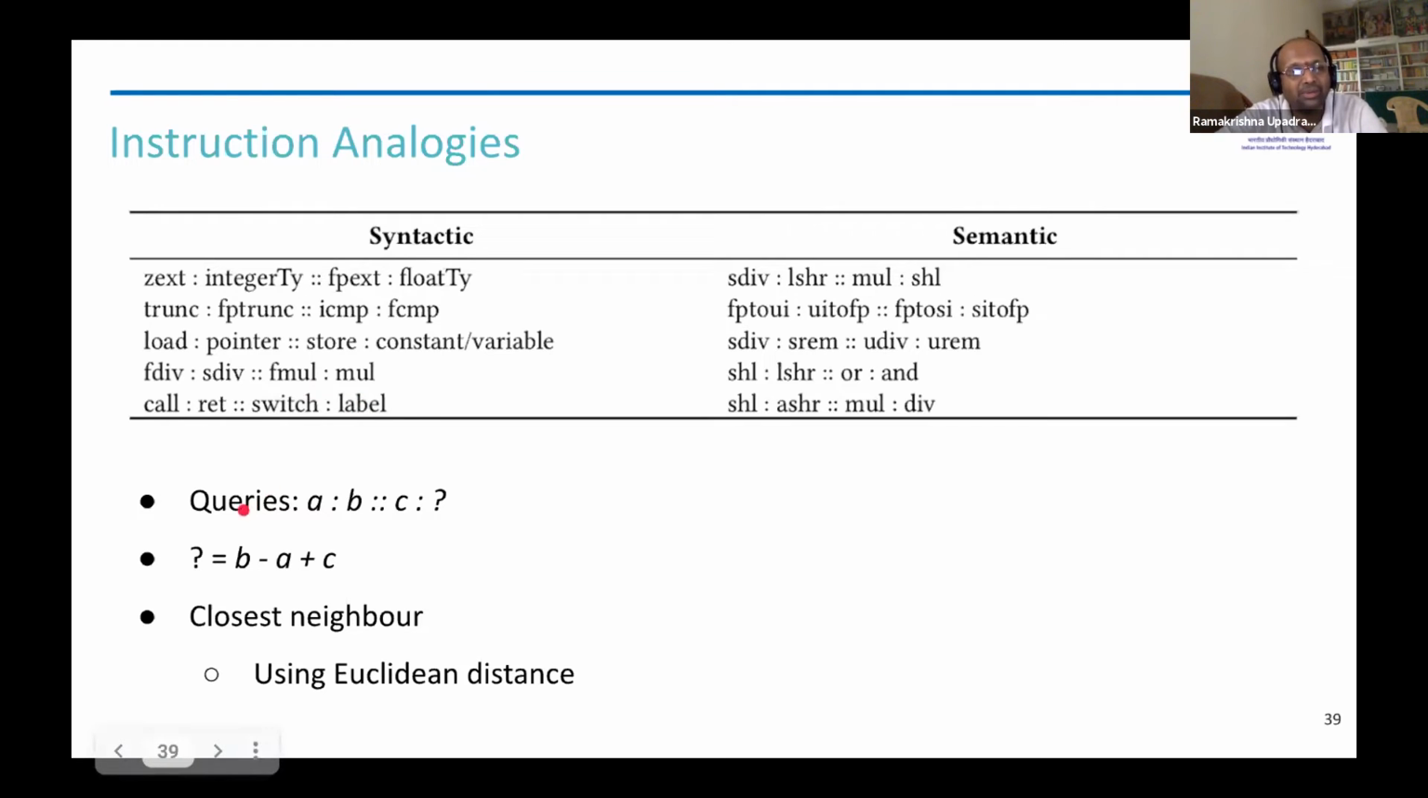You can typically ask queries like A is to B, then C is to what? It is constructed like B minus A, you add it to C, the vectors, and that will lead to this. So we are currently using the closest neighbor for this. These are nice and easy. Load is to pointer, store is to constant variable, etc. But these are syntactic, and these analogies go beyond that.